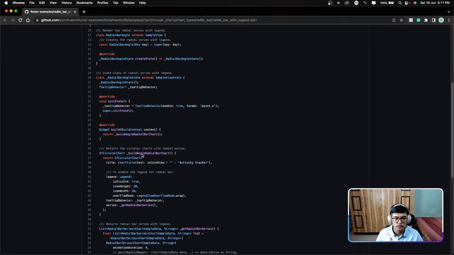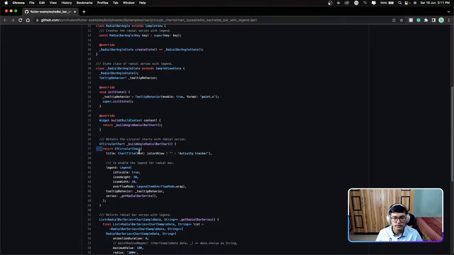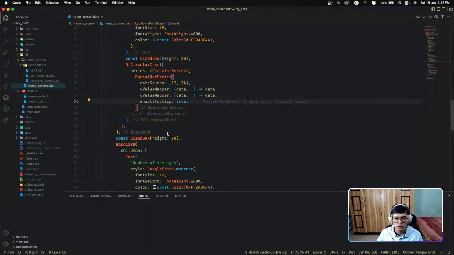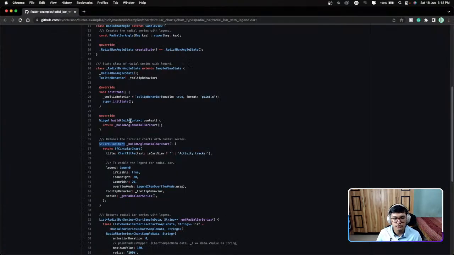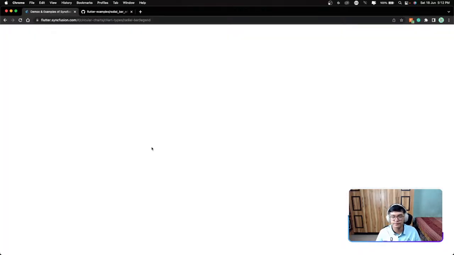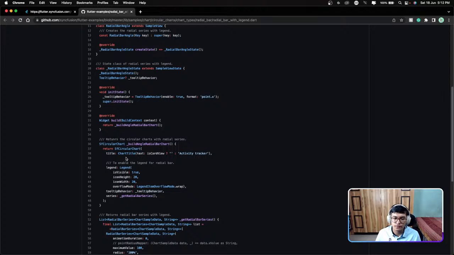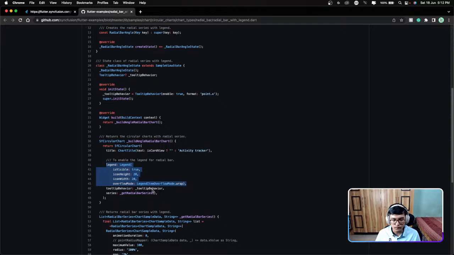In the build, we are returning SfCircularChart, which we may have already done in the code. Yep, here it is, so no issue with that. It has the title as each card because of the activity tracker. Let me also open the example so that we can see which part corresponds to which. Here's the title which we won't be needing, so this will be nothing. Legend, we will be using legend obviously. And tooltip behavior we won't be needing.